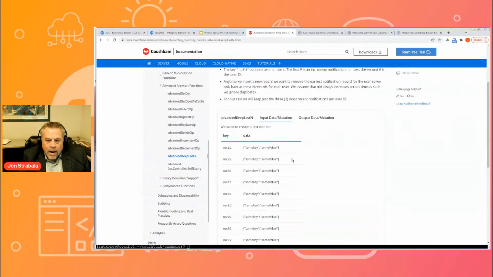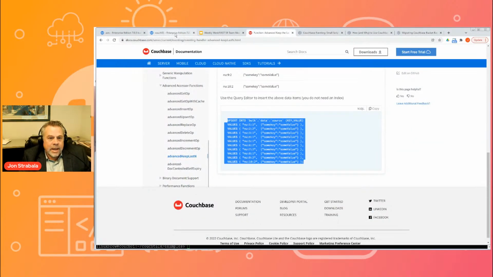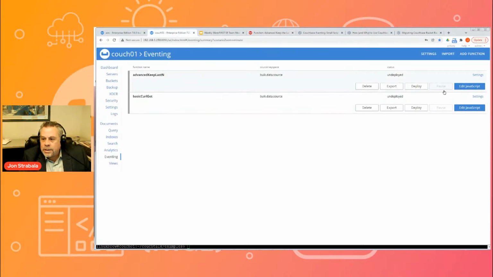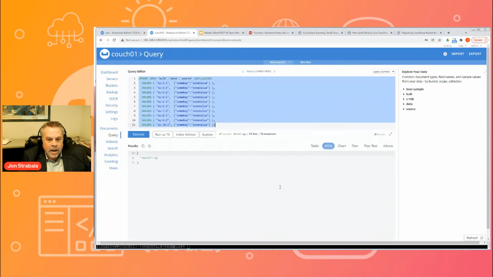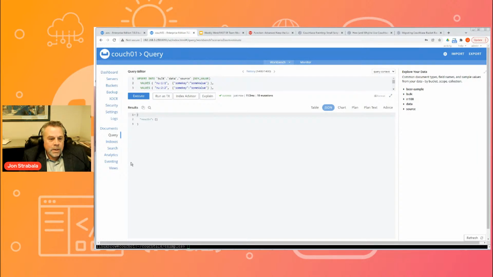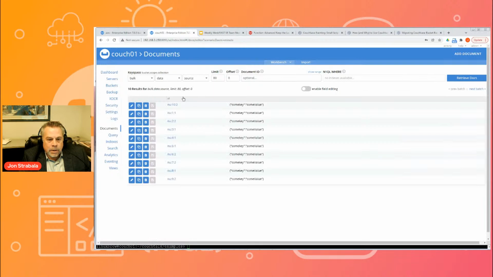The scriptlets are great because they just make it really easy to get your eventing function up and running, to understand something. So how am I going to get the data in? I'm just going to use the query engine here, and I've already got it right there. Paste it, execute it. So now we've got some documents in our source data. So here it is, all broken up. So I've got these 10 documents.